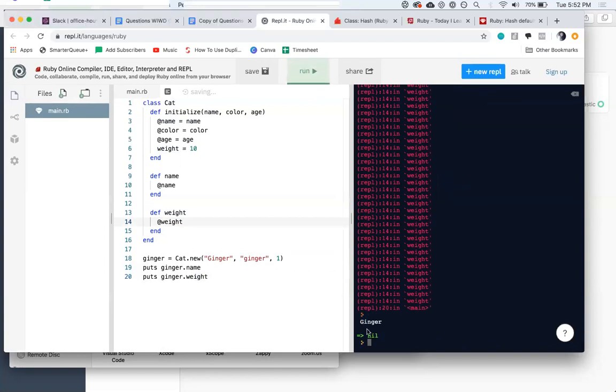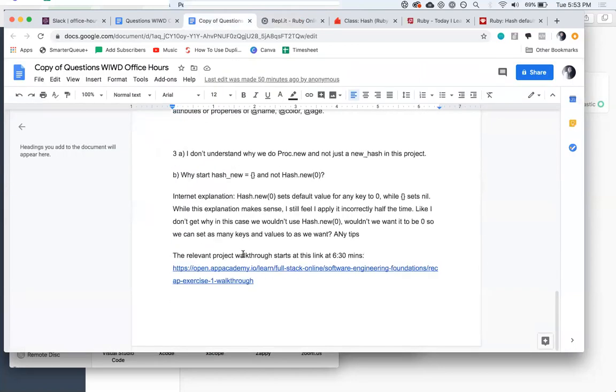Okay. So here you see that there is nothing that was returned because we haven't told Ruby that weight should be a property attached to cats. So I'm just gonna do weight, and now you see that there's 10. So that's why we need the at symbol for the instance variables. Okay, all right.